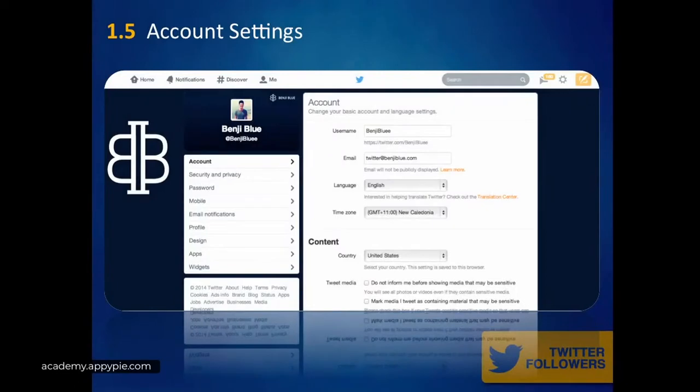Okay, welcome to 1.5. Let's round out the first module and get on to more exciting stuff. But firstly, let's have a look at your account settings and preferences.